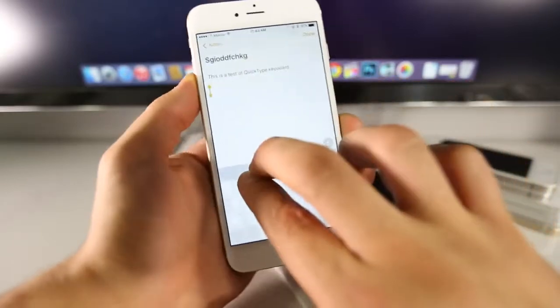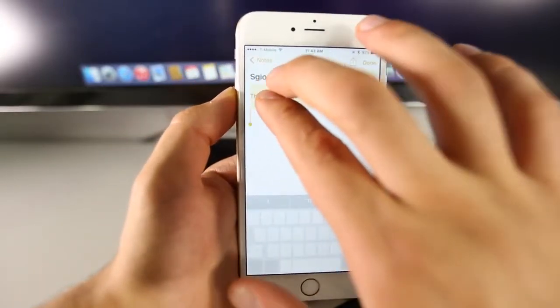And you can go all over the screen. It's not just limited to the keyboard. A lot of people don't know that. You can use your entire screen for space.